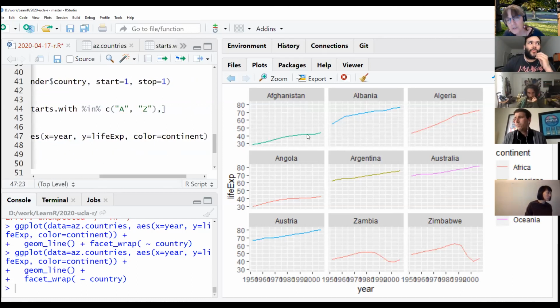The color equals continent means that each of these different countries, the line they use to show the life expectancy, is going to be a different color. Africa, everything on the African continent, is in red. Europe is in blue, like over here. Angola's red, and Albania is part of Europe, so that's in blue. Afghanistan, Asia. So you can see that the colors will tell you which continent they're on.